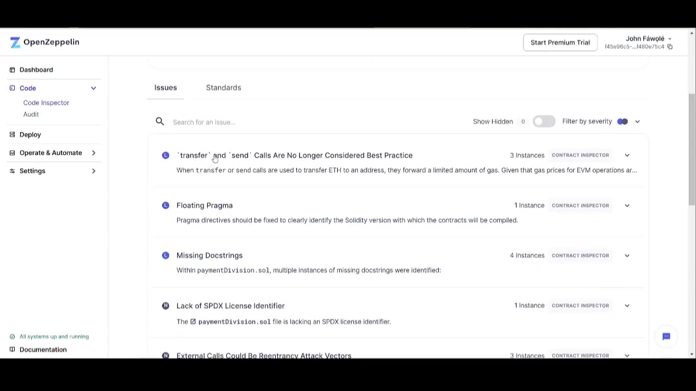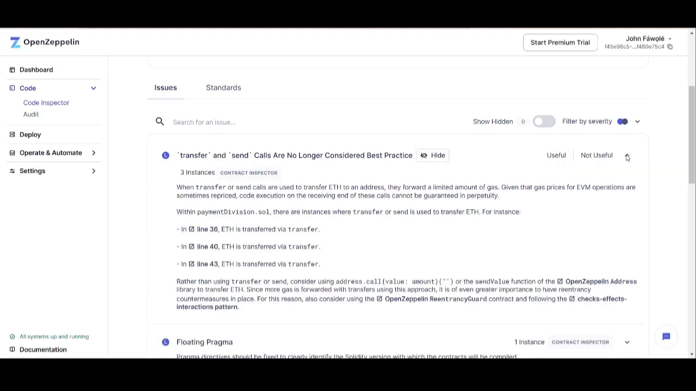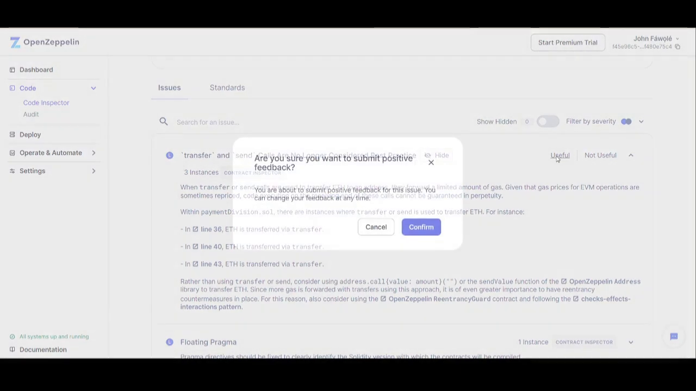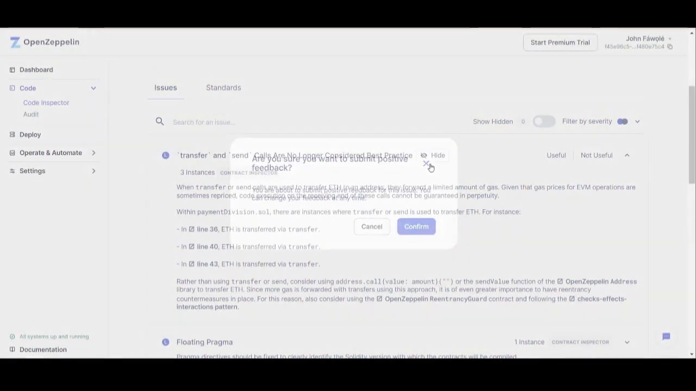Okay, transfer and send are no longer considered best practice. And this is a more in-depth report: lines 36, 40, 43. Then this is the recommendation. So instead of using transfer or send, consider using address.call{value: amount}. Then it references the right library I can use to know how to transfer Ether securely. Okay, that's fine. So we can say useful. Okay, we can do that later.